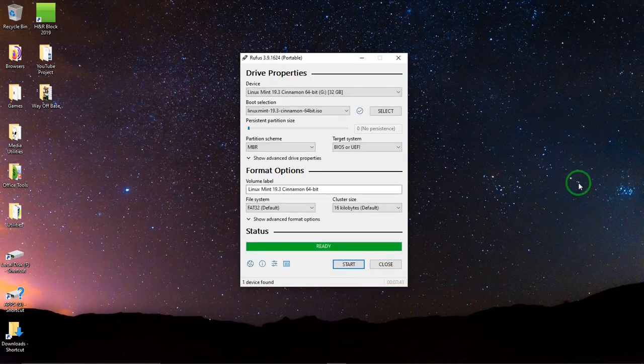Okay, Rufus has finished its project. I had a cup of coffee, and it took about 10 minutes to complete. So now we have a USB thumb drive that's an actual install thumb drive for Linux Mint. To be able to install it, you need to restart your computer. And you have to make sure that your computer's BIOS settings are set to start with the USB thumb drive that's inserted. And to do that, you need to go into the BIOS settings.